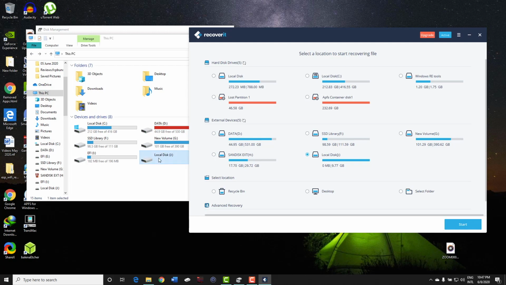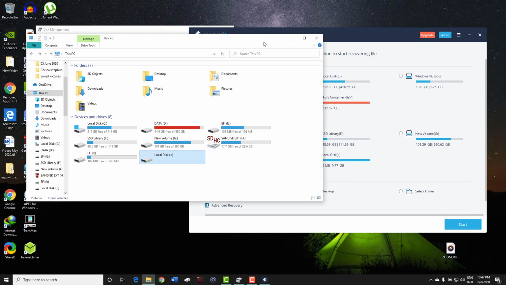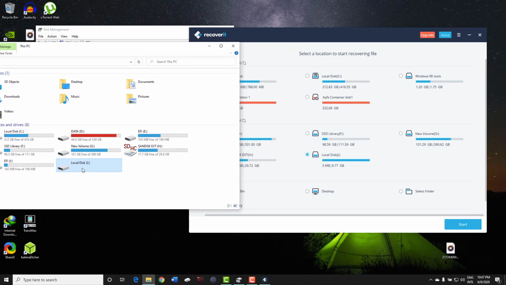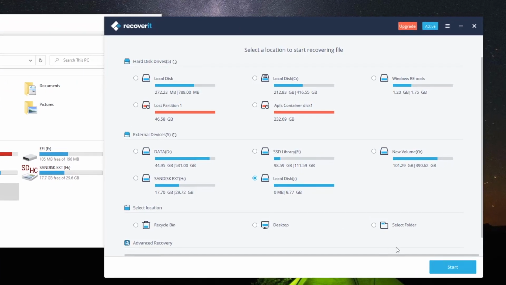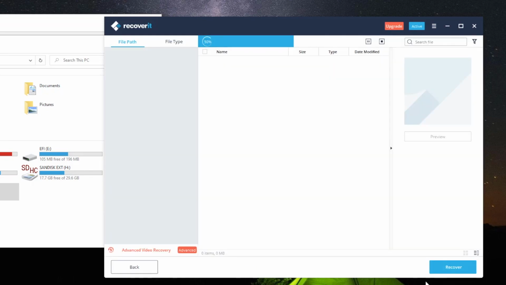So I downloaded the software, and next I ran that software, and Recoverit was able to recognize this inaccessible partition, but it was shown as 0 bytes of 10 GB as expected. So I selected it and I ran a thorough scan, and Recoverit was able to find all the files.